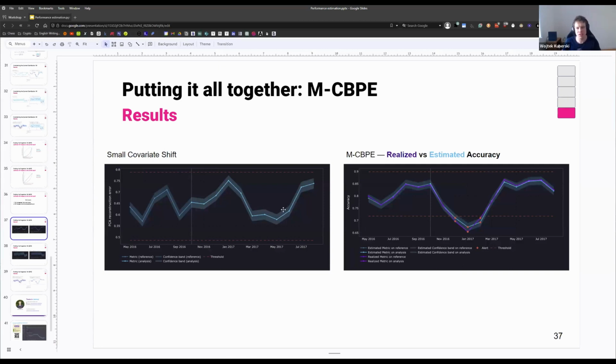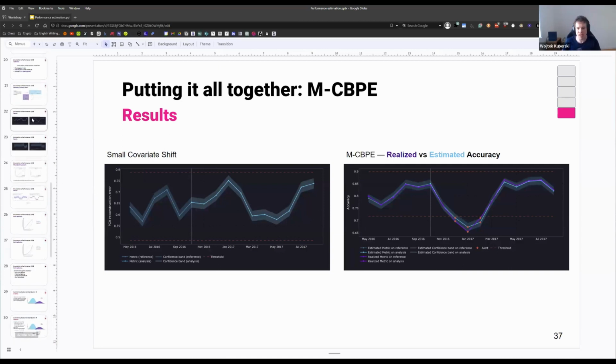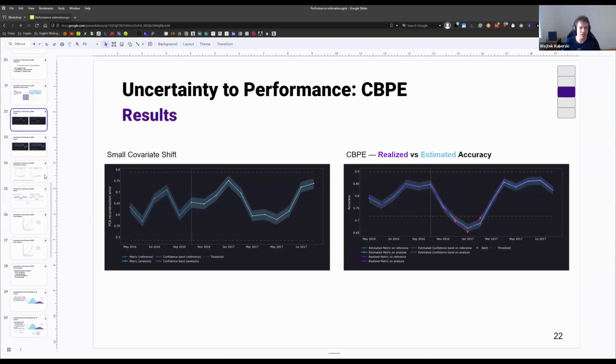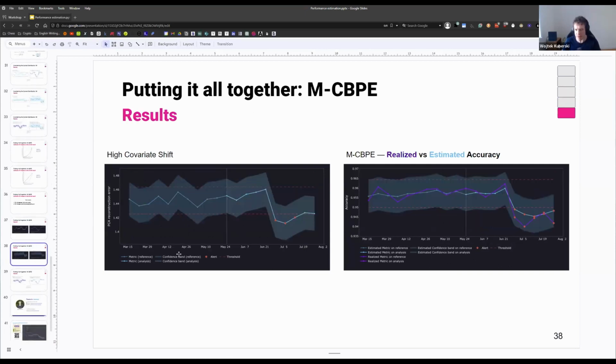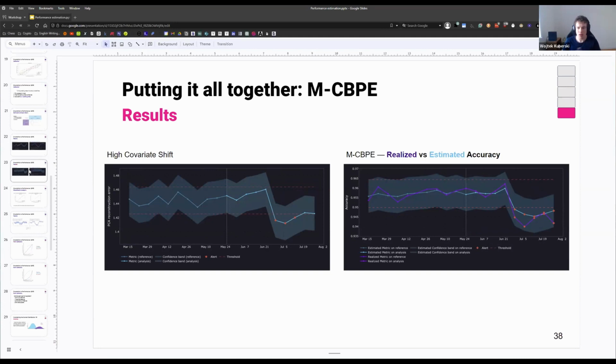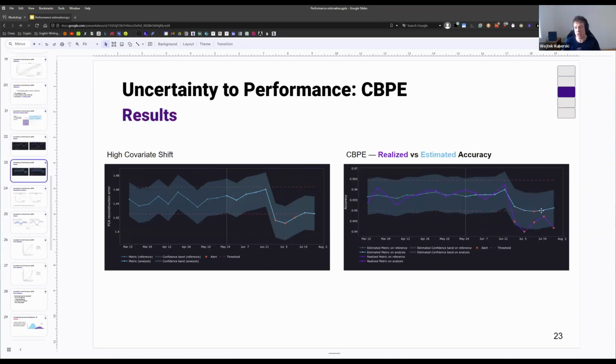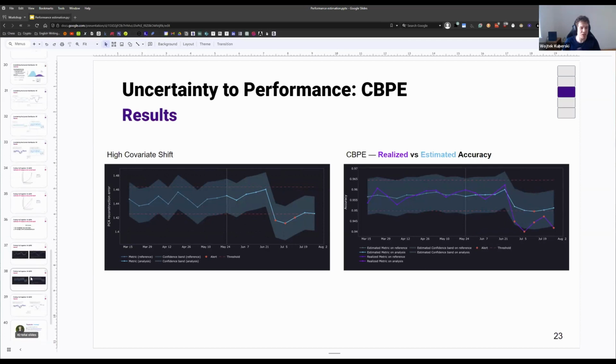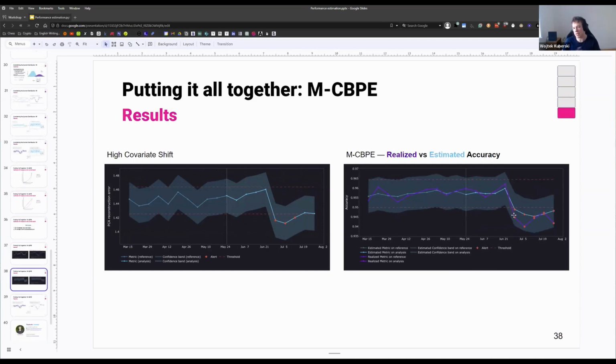We see that for small covariate shift, it's basically an exact carbon copy of CBPE. There's a small difference, but exactly the same performance. However, for big changes in performance, if you compare it to CBPE, we're seeing that the performance is actually much closer to the realized performance. The algorithm is able to capture that, and it gives us alerts every time there was an actual issue. It's slightly underestimated, but we see that every single data point in our data set is well within the confidence bound. And we can say that this is a really good way to estimate performance.